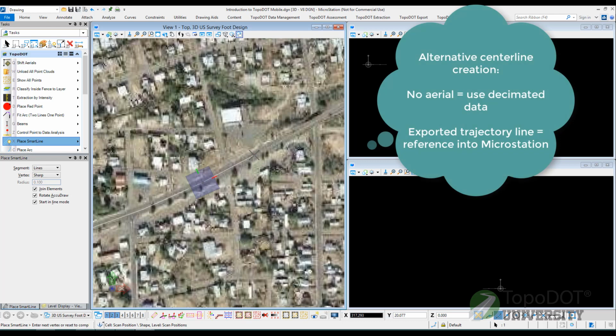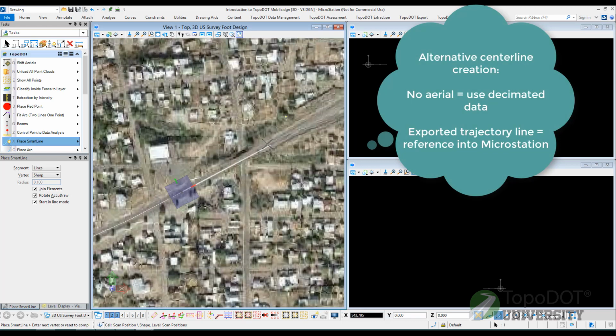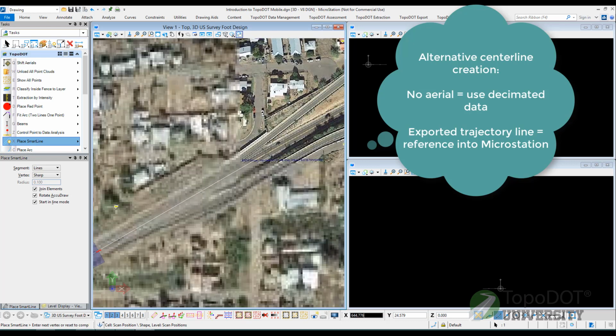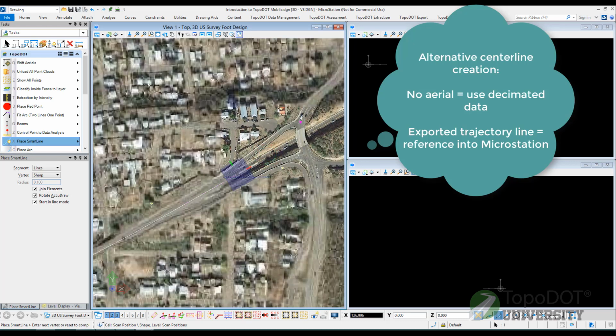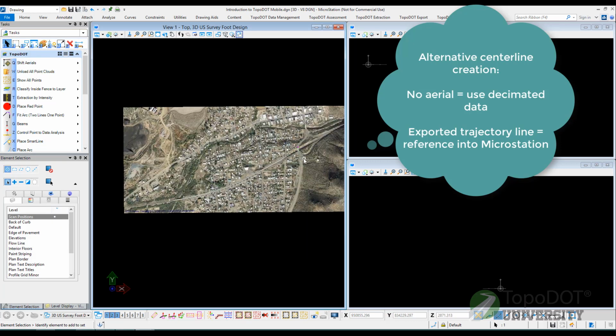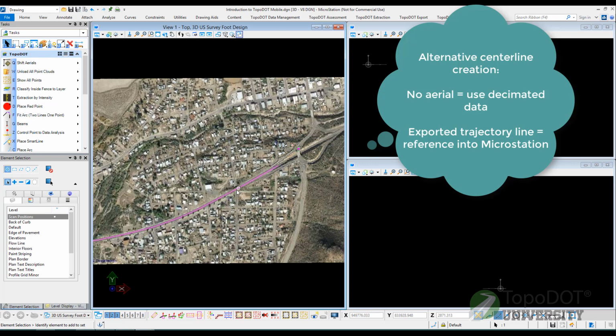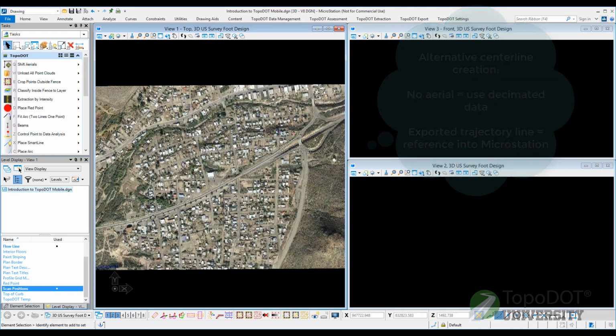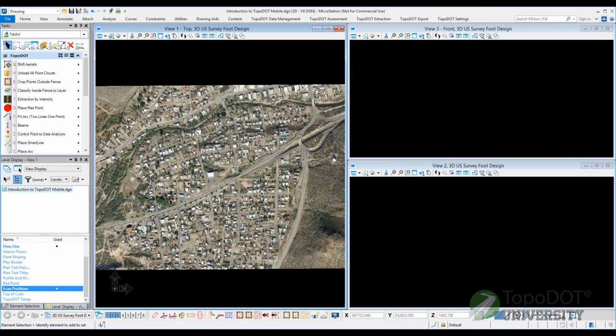Another alternative to creating this center line is using the trajectory line from the system. If it can be exported as a DXF, it can be referenced into MicroStation and be used as a center line. With this, we finished the setup process before we start tiling. So continue with the next video for the tiling process.